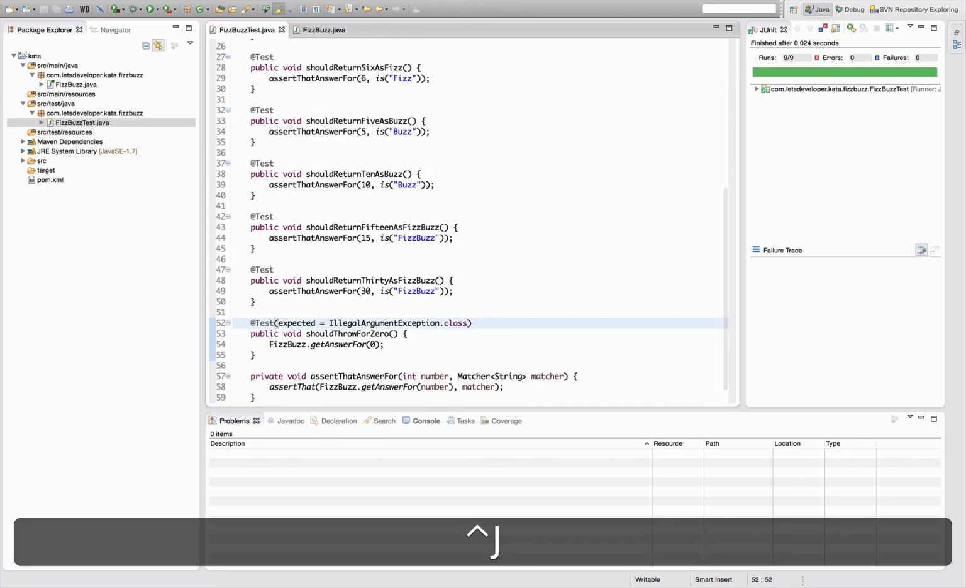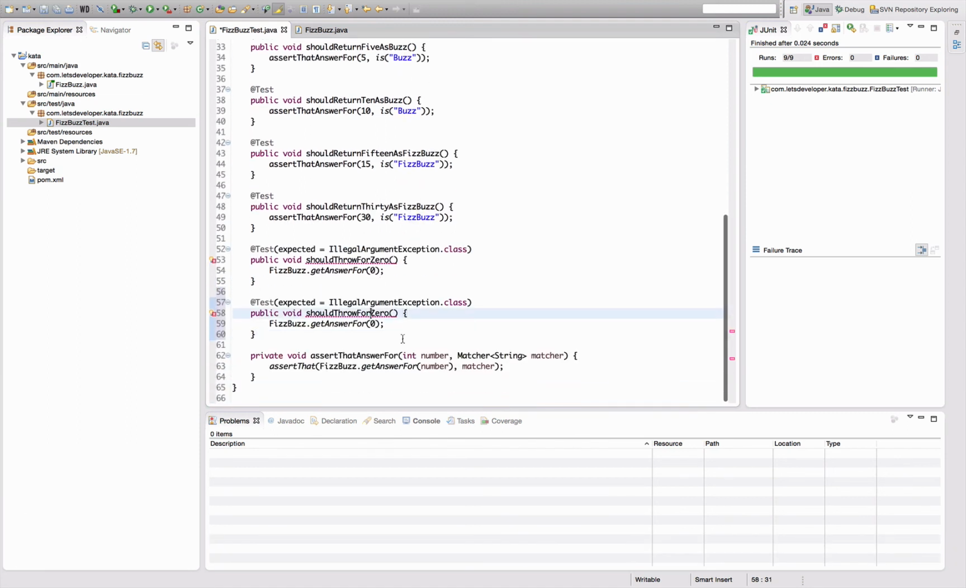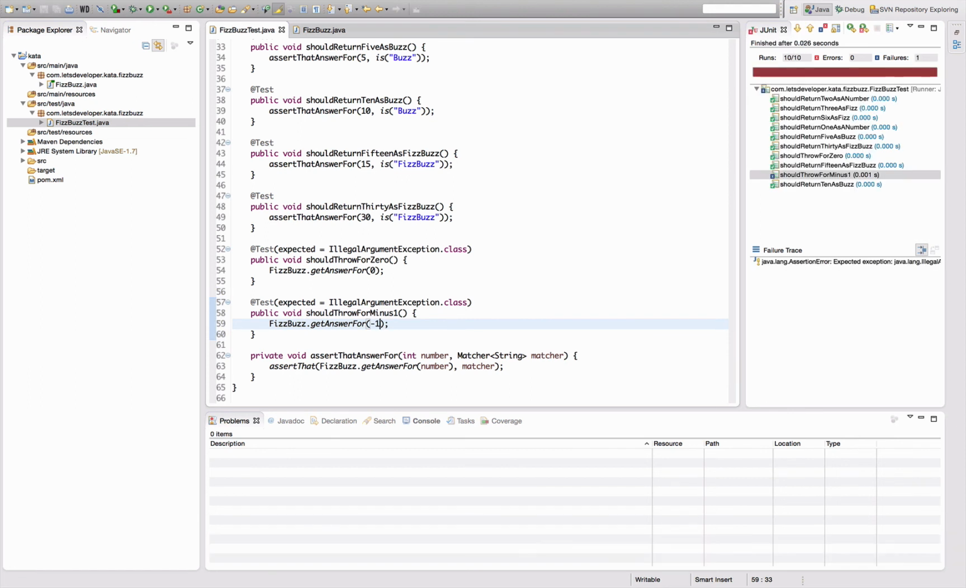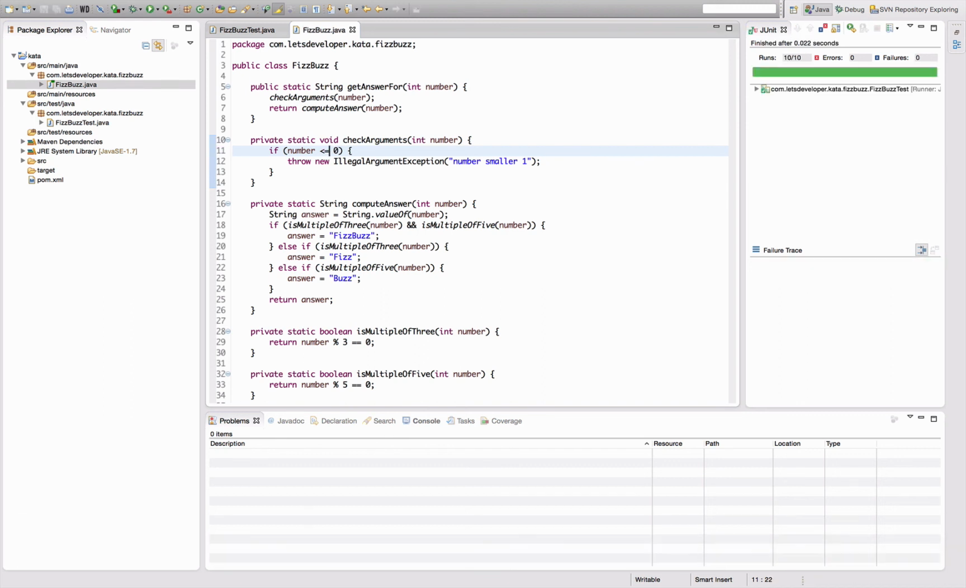Okay, this is working, so I want to have the next test case. Copy, paste, illegal argument exception for -1, just to make sure that it's the same for negative numbers, which it currently isn't, right? Yep. So I want to adapt the check here and say smaller or equals to 0 throws an exception, which makes the test pass.